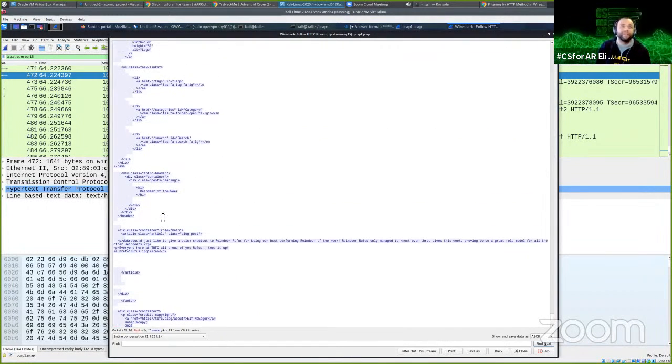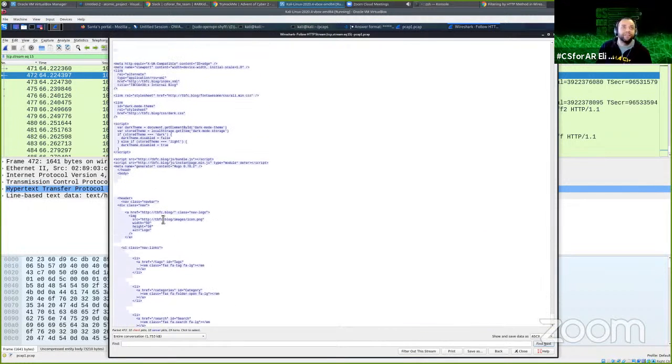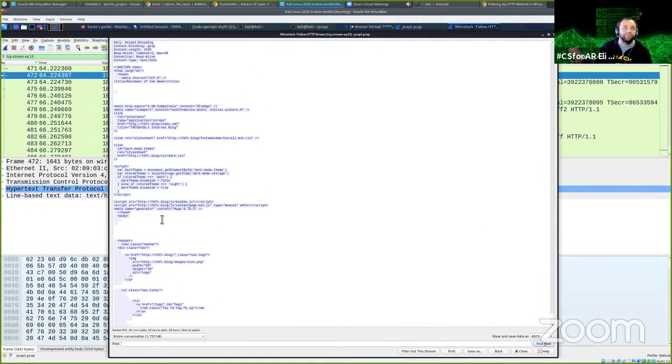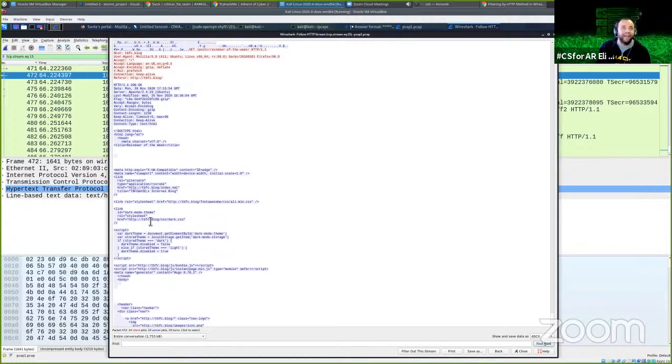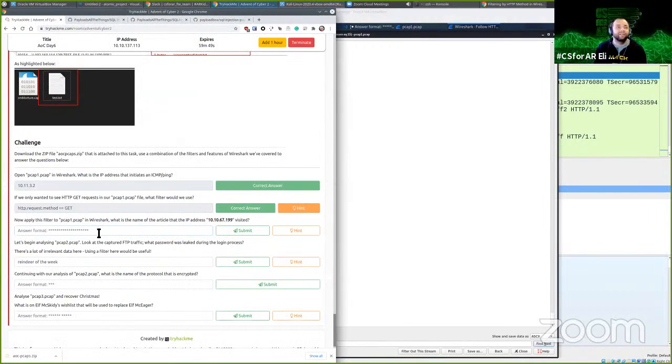So here's the final HTML for the page. And we can see the word article show up, but that's just an HTML tag. So let's look for the title. Is it Reindeer of the Week? Copy. Ugh, kill me.